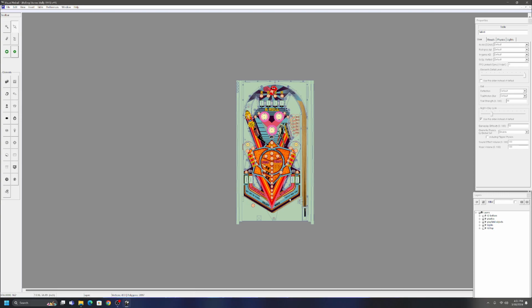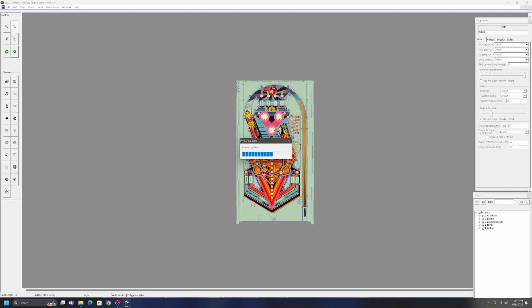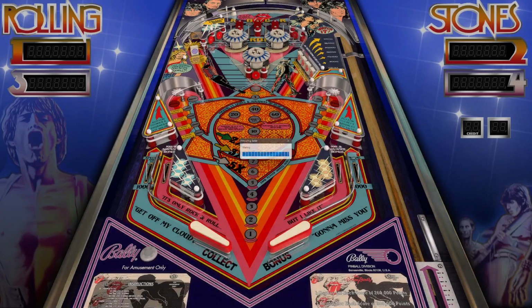Or get really screwed up, and then you have to basically remove all of the files for that table and then reload it from scratch. So let's see if we're going to have any problems here. Play table. And there it is. And it remembers my settings and everything. So that's nice.